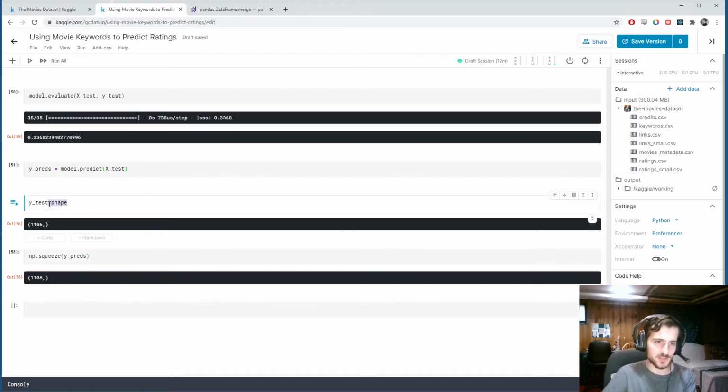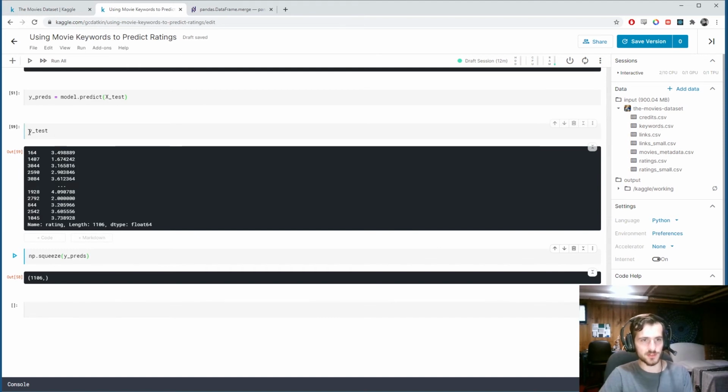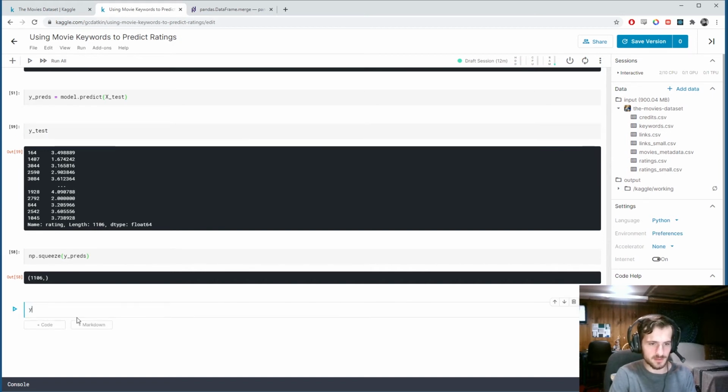And additionally, let's turn ytest into a NumPy array also, so that we have the same exact data form. So ytest, here, why don't I do it this way? I will grab this, put it down here. Ytest equals ytest dot to NumPy. So this won't be a pandas series anymore, it will become a NumPy array. And ypreds will equal NumPy.squeeze ypreds.